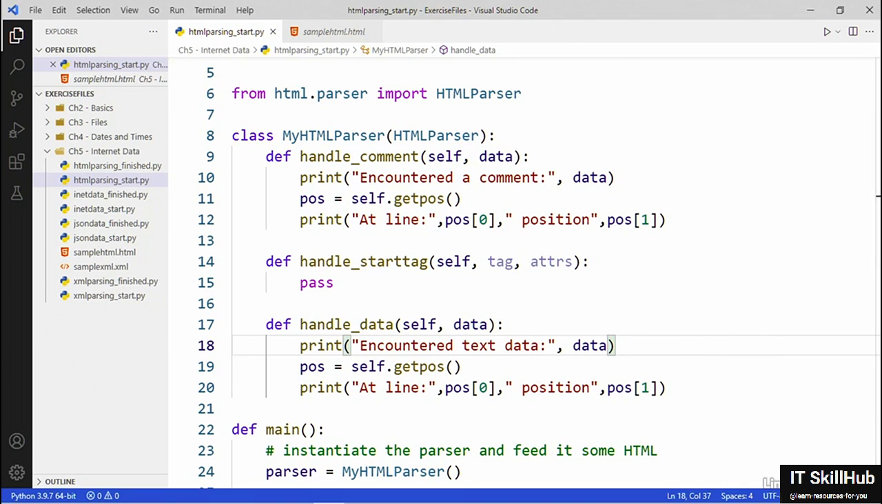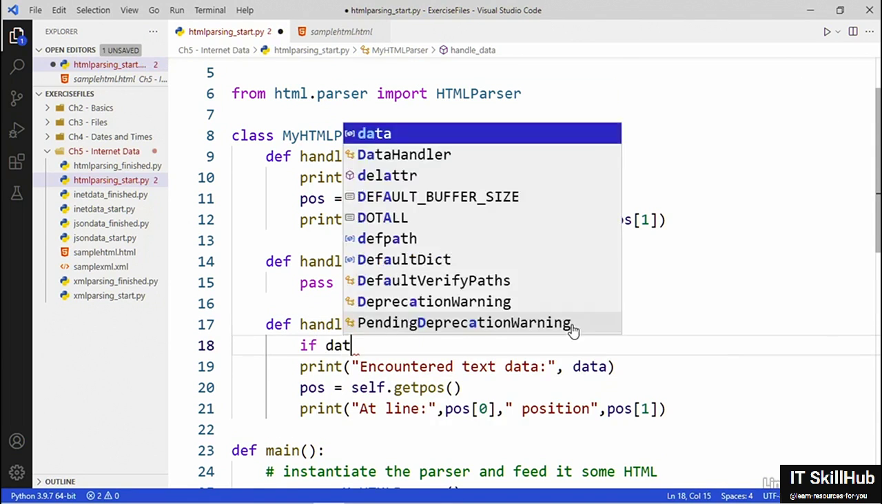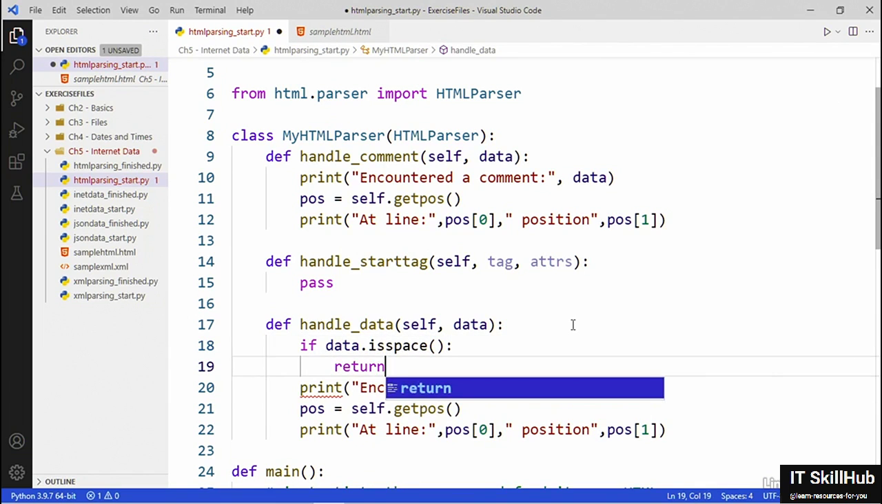And I'll use Python to make sure that the string doesn't just consist of entirely white space by using the isSpace function. So what I'll do is I'll write if data.isSpace, then I'll just simply return. So we won't print out just white space.